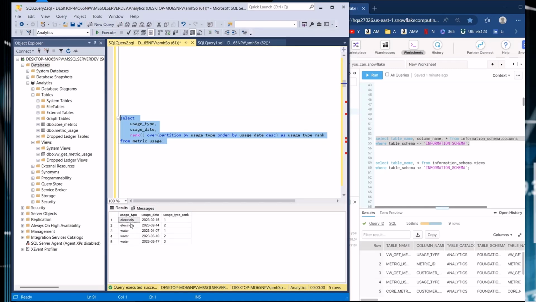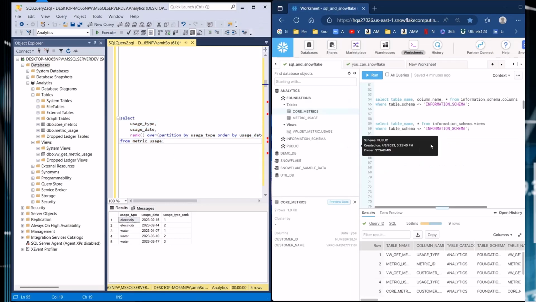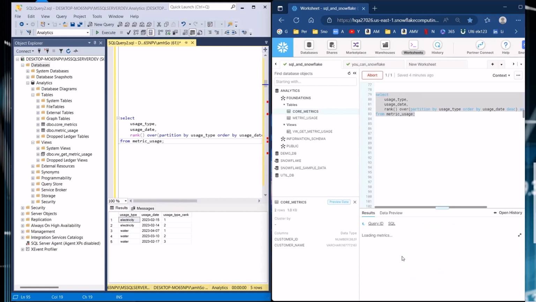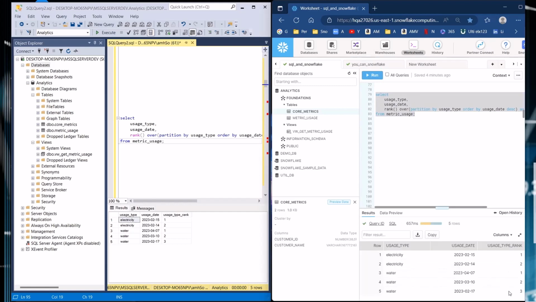As you'll see down below, we have each usage type. The usage date is in descending order, and it is ranked within each usage type. In Snowflake, we can copy and paste that query, execute it with the same syntax, and retrieve the same results.